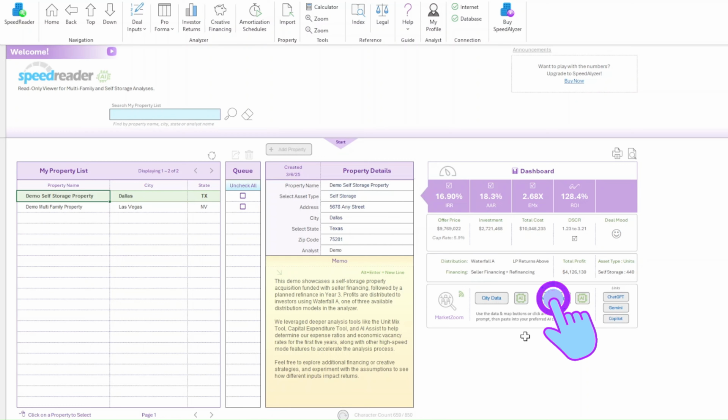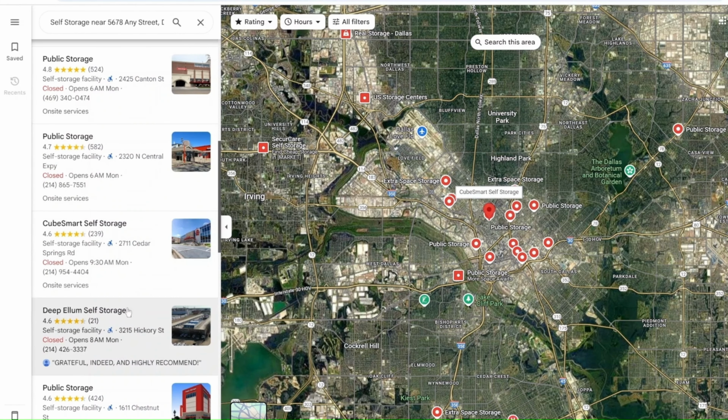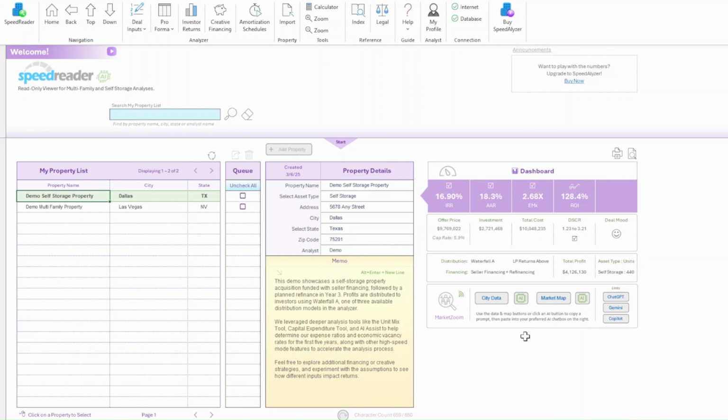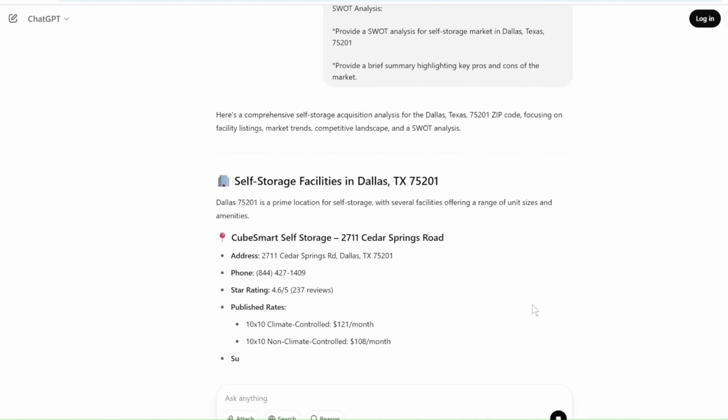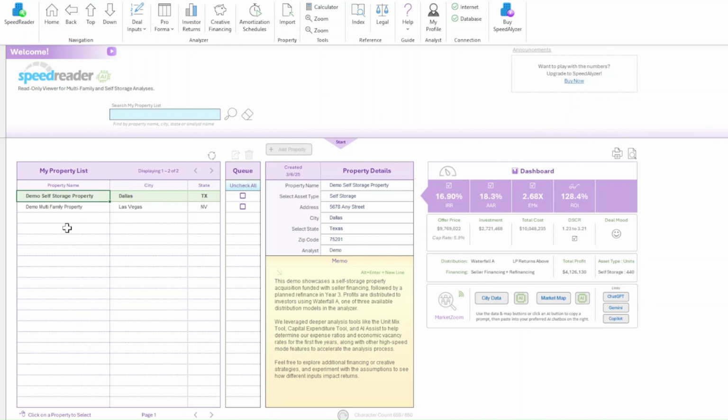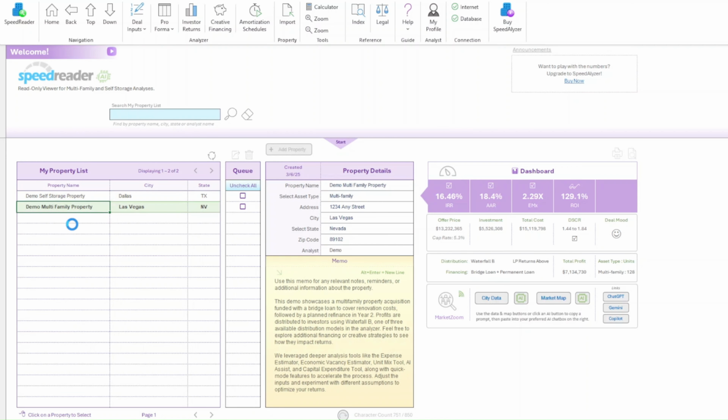Clicking the Market Map button launches a Google Maps search showing competing multifamily or self-storage properties, all marked directly on the map. For a more customized competitive search, use the AI Assist button to generate a tailored prompt for feasibility insights and market potential. Before we wrap up this tutorial, let's select our multifamily demo property and explore the underlying analysis.